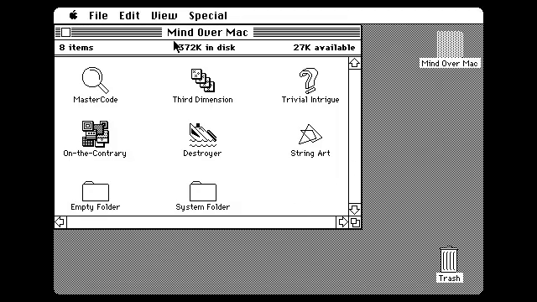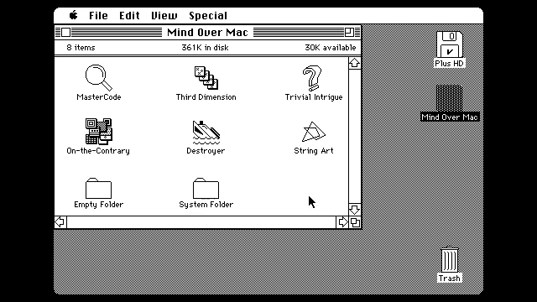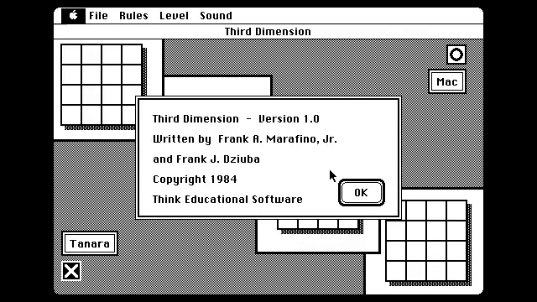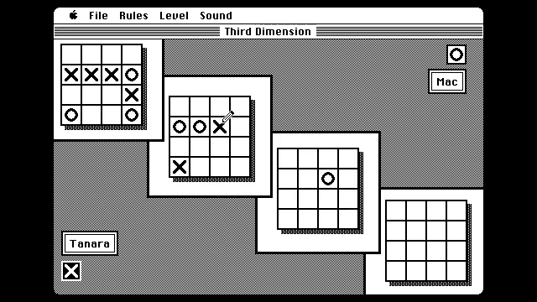The Mind Over Mac software package is a 400K floppy consisting of 6 different programs that are released by Think Educational Software, which basically seems to be 2 people, Frank A. Marafino Jr. and Frank J. Dzuba in 1984. I apologize, second Frank. That's right, this was the very year the Macintosh itself was released, so we're going really old school for this one.